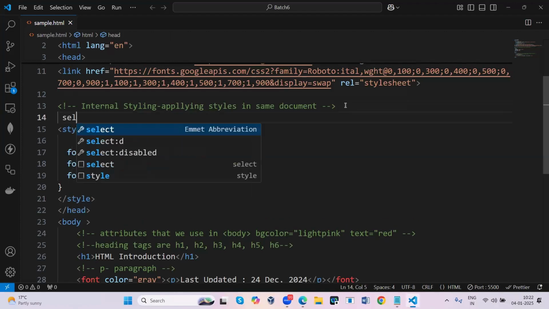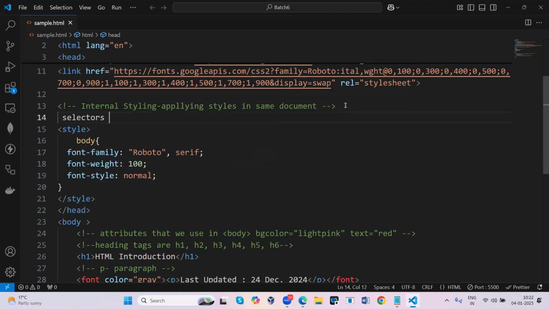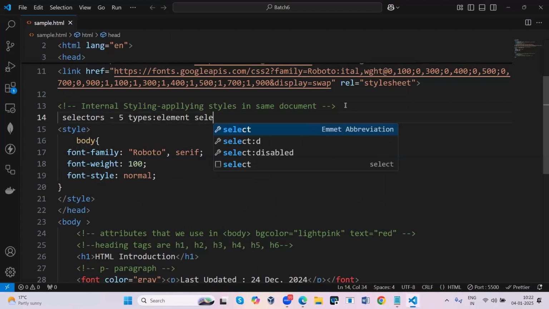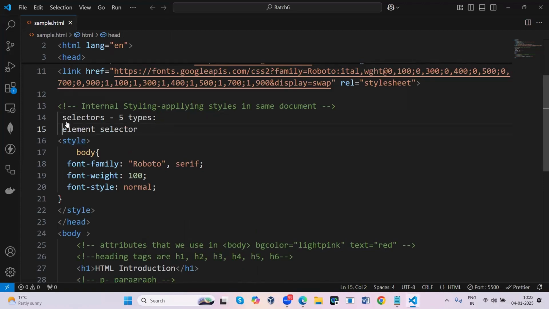Okay, I'm just writing. Selectors are actually of 5 types. In that, we just learned the element selector. Element selector is nothing but doing styles for a specific HTML tag.